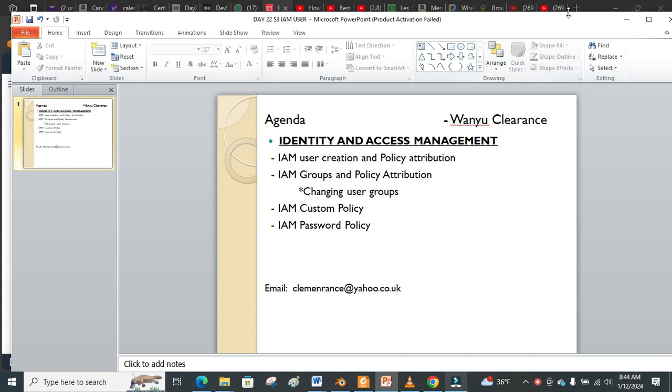So what is our program for today? Our program for today is centralized on identity and access management. We are going to start by discussing what identity and access management is. And then in our practical demonstration, we are going to see how we can create a user, that is an IAM user, and then we add a policy to that user.